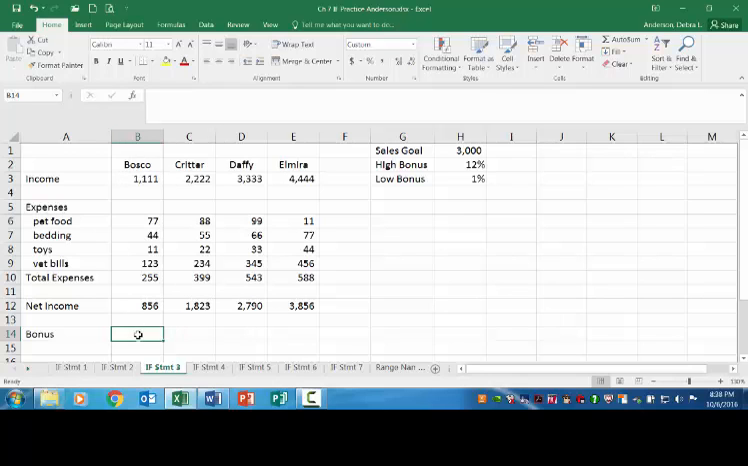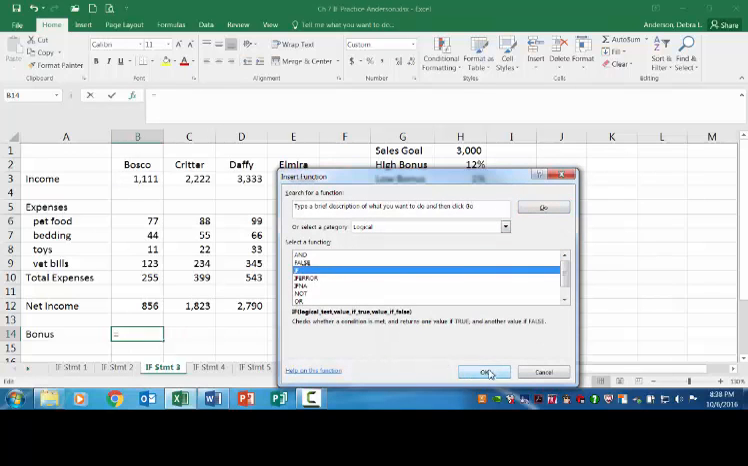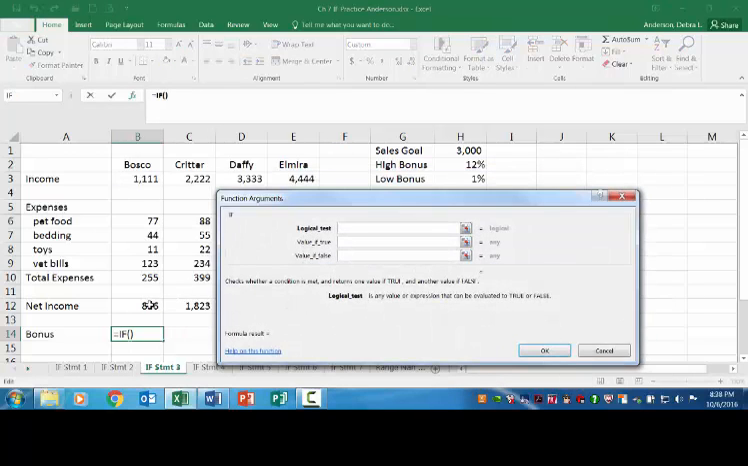So I click on the cell where the answer is going to be, click on FX, category is logical, function is if, logical test is net income at least greater than or equal to sales goal. Now, if you know this is going to be an absolute address, you can make it an absolute address while you're creating the formula. So while I have my cursor on H1, I can hit F4. Or I could type in $H$1. Click on the next box.